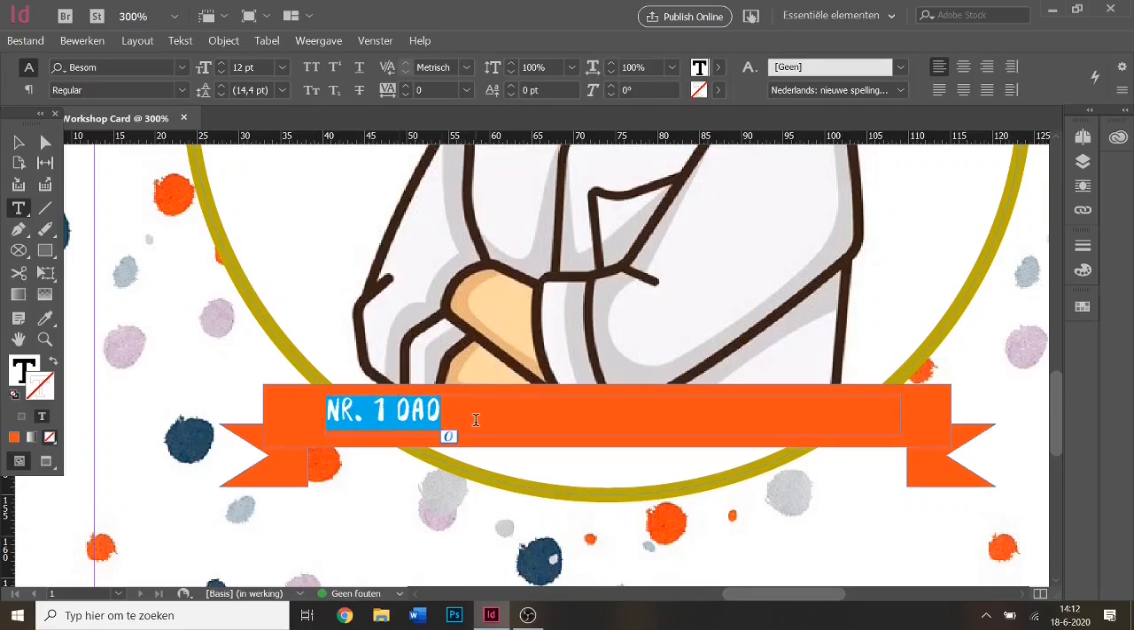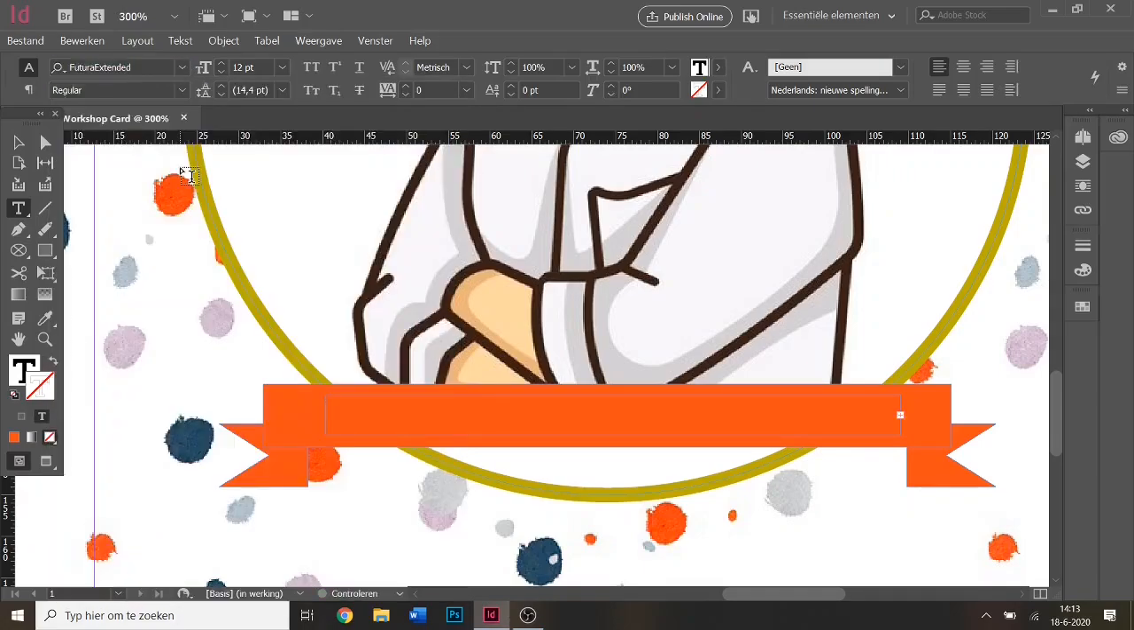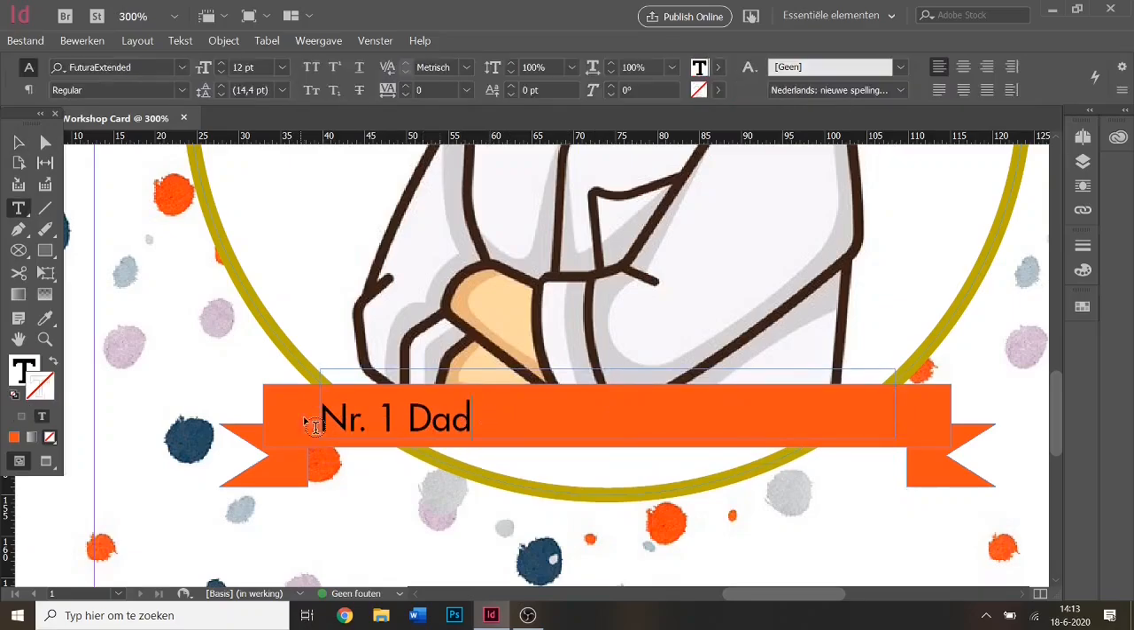Maybe I want it to be a bit more bold. We can go up here. We have a regular version. Well, I'm gonna show you this. We use Futura Extended in Flow. It's the regular font. It's a bit too big for the block I had, so I'm gonna make it a bit bigger. So if your text is suddenly gone, it's just because your block isn't big enough.